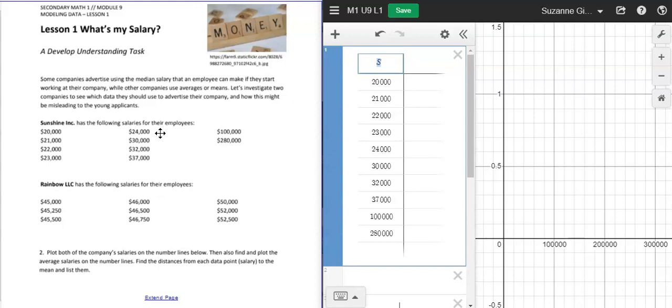So with lesson 1, there are two different companies, and it lists the salaries for their employees. So we have Sunshine Incorporated and Rainbow LLC, and they have the salaries listed. And the first question asks us to plot both of the company's salaries on number lines that are below, written in the workbook task. So to do this on the computer, I'm going to use Desmos and do this with technology.